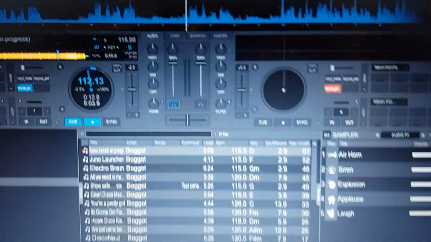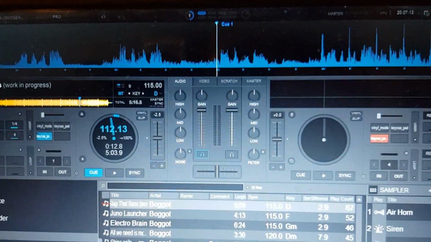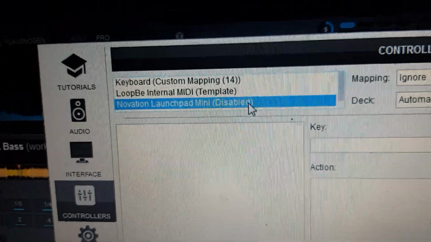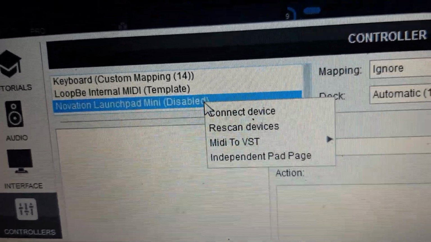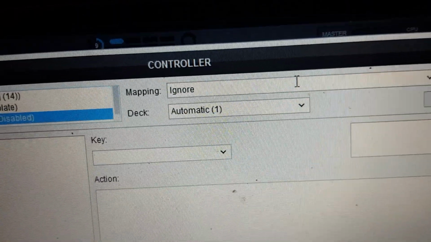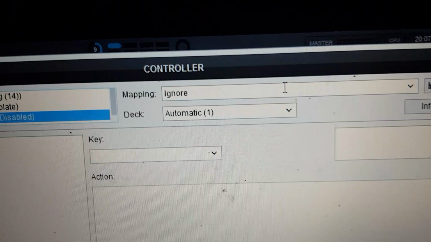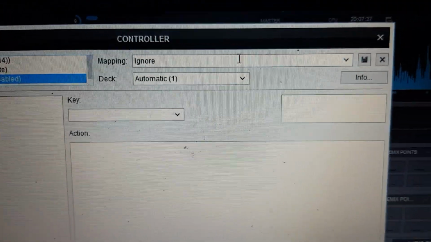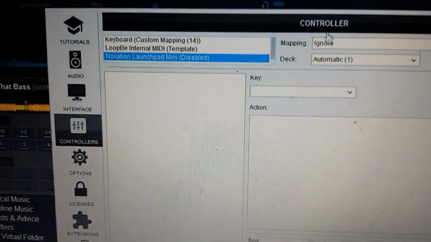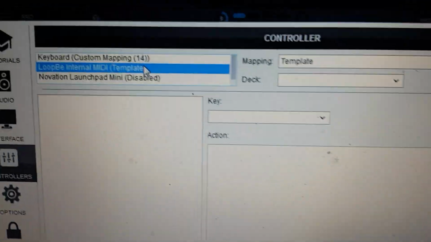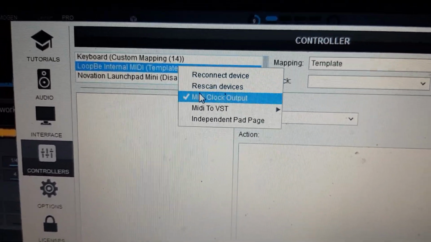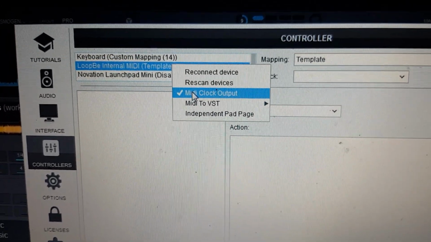So what about Virtual DJ? Well, if we go to Virtual DJ and go into settings, the first thing to do is to set the Launchpad to ignore, because that's controlling my DMX now. So you can't have that controlling Virtual DJ. That'll actually just play a lot of samples by default. That's not what we want. And then, the more important part, probably, is this thing, the Loop B, which has appeared in here after install. And I tell that to send MIDI clock output through that channel so that MyDMX can pick it up.